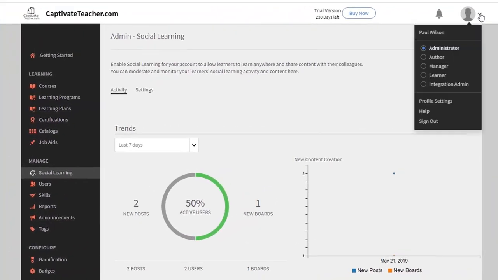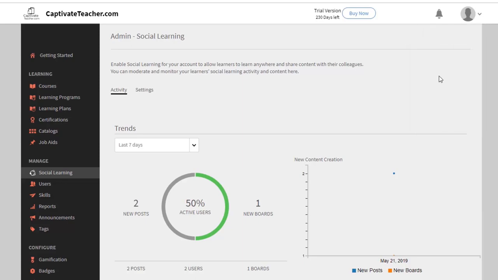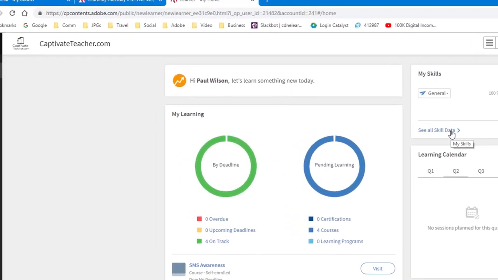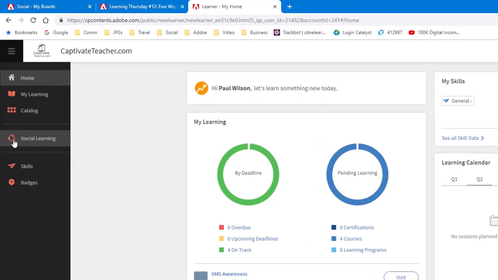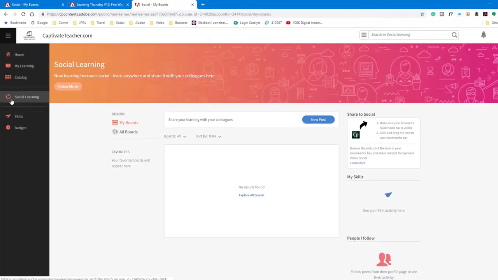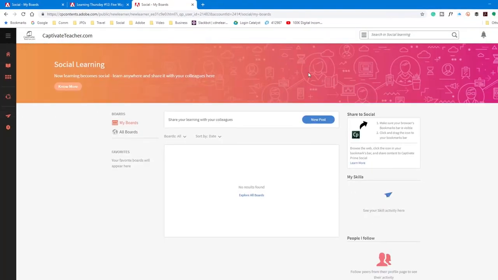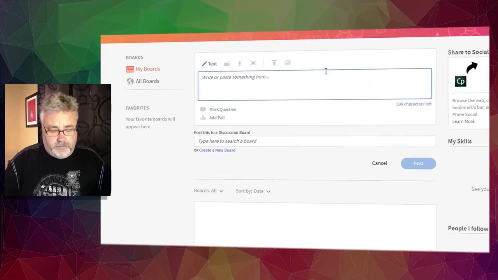So I'm going to switch now from being an administrator to a learner to see what the learner experience is like for social learning. Once logged in as a learner, you'll see that you have an icon for social learning over on your menu bar on the left. If I click on that, you'll come to the social learning page. And you can start very simply by creating a new post. So I'm going to do that. I'm going to write something here.